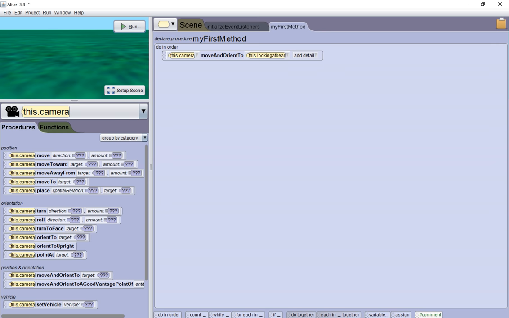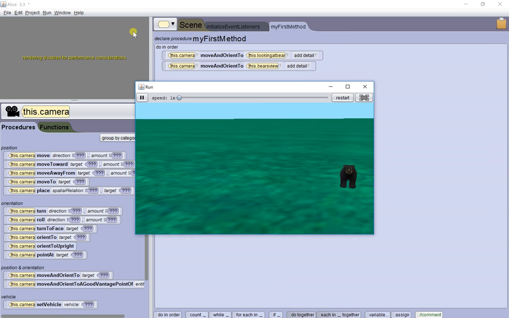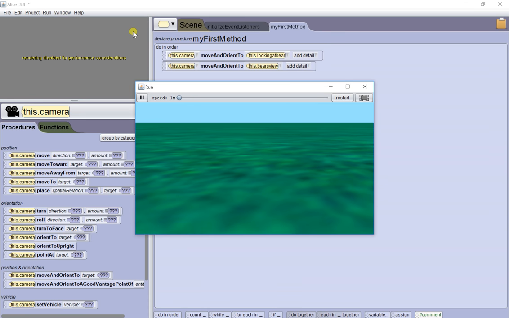And then after we've oriented to the bear, we want to swing around so that we're looking from the bear's viewpoint. So it's the same thing: move and orient to, and this time it's going to be the bear's view. If we run those two, we start with the view of the bear, and then we very, very quickly swing around and look from the bear itself.